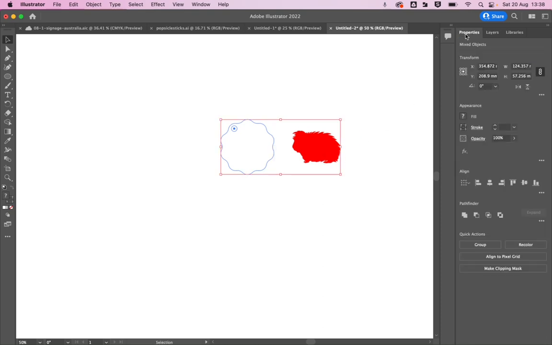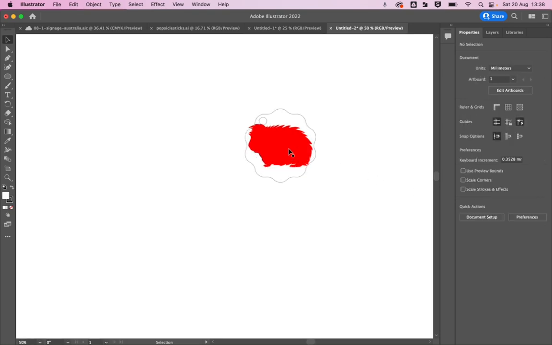So I've got 2 objects now. And what I'm going to do is I'm going to align them so they're horizontally aligned. Bang. And I'm going to align them so that they're vertically aligned as well. Bang. And then if you look at that, one's directly on top of the other.